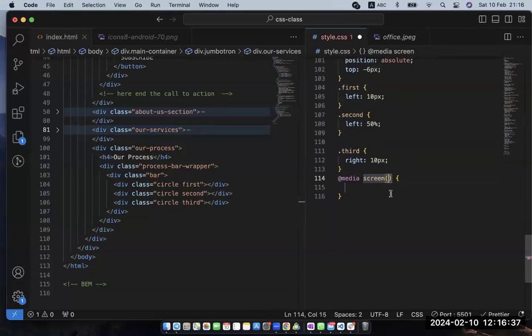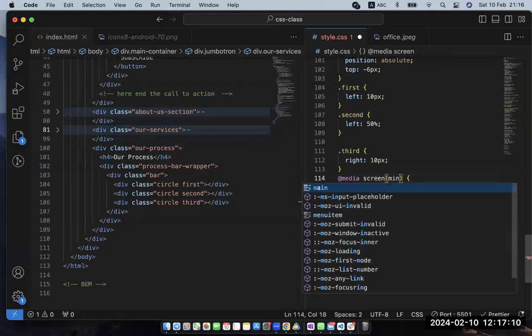I think it was min width or max width. I'm not sure. When we make desktop first, we use max width. When we make mobile phone first, then we use min width. Yep, exactly. So let's try with min width.